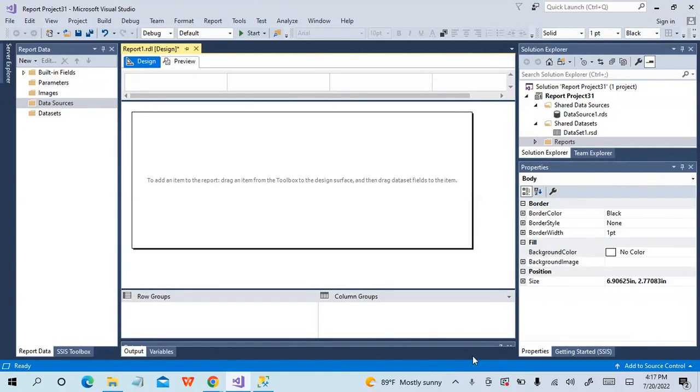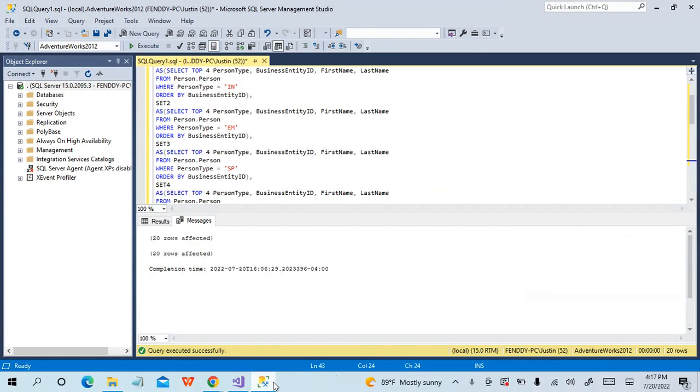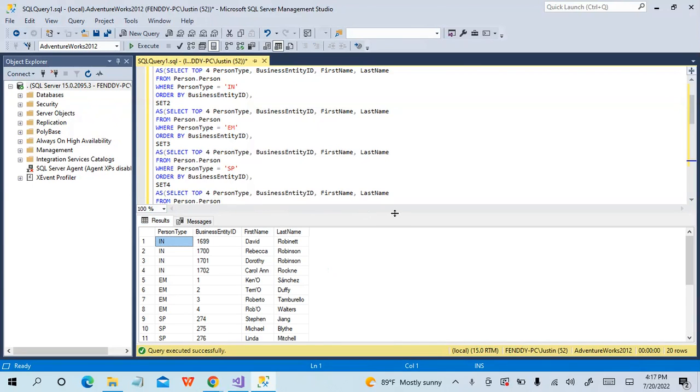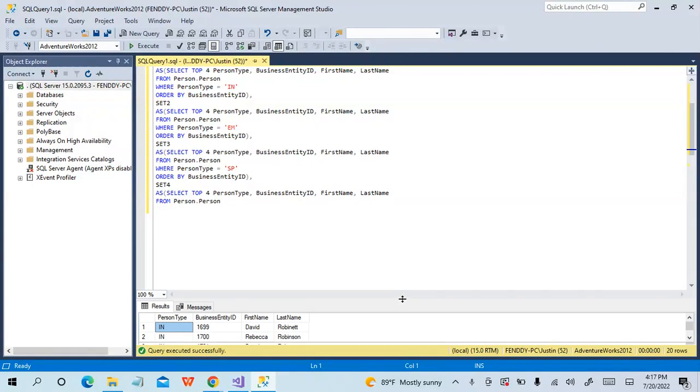In this lesson, we're going to be using interactive sorting on our columns. I'm going to show you how to do this in Reporting Services. Let's go to Management Studio real quick and look at the data set that we're going to be using.